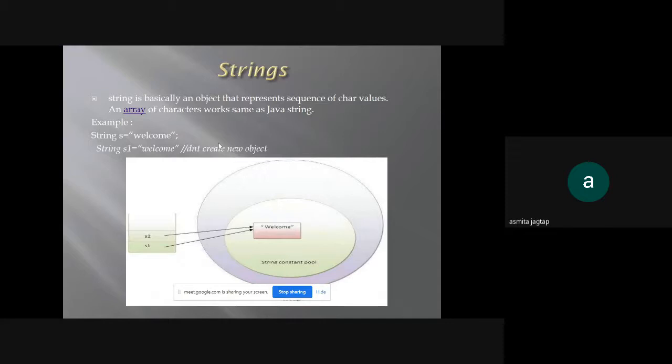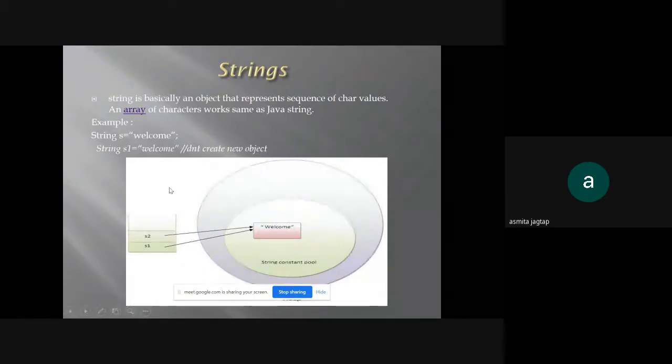String pool is one concept in strings. If anyone creates a string, it will check whether the string, for example welcome, is present on the heap or inside that pool or not. If it is not present, then it will create a new object on the heap. If it is present, then it only assigns to that existing object.